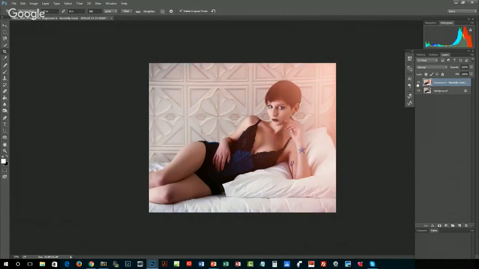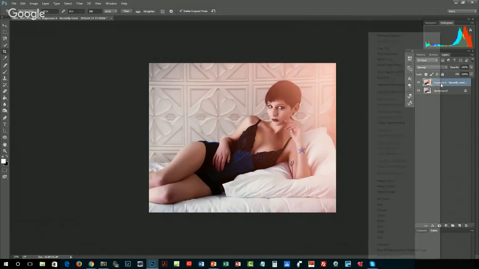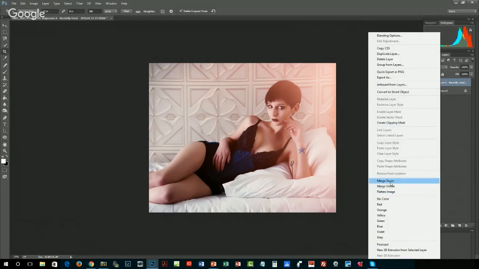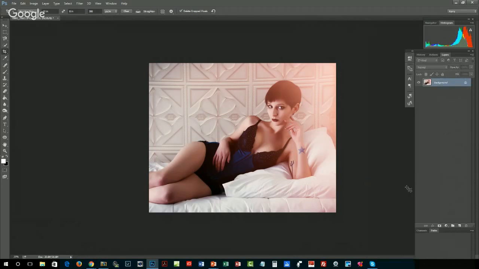Or if I think the effect is too intense, of course, I can just change the opacity of the layer and make the effect a lot more subtle. So it's just a judgment, artistic call. If I like it, I merge it down, and there we are.